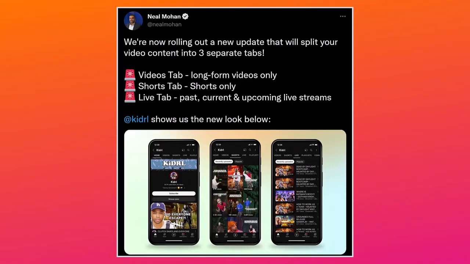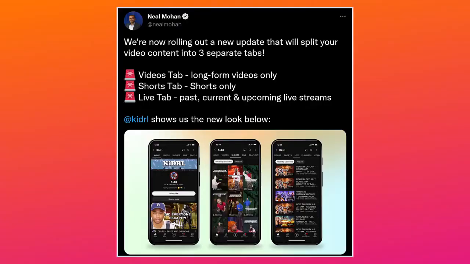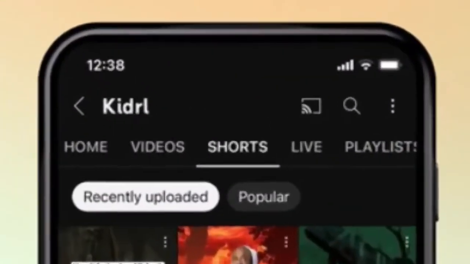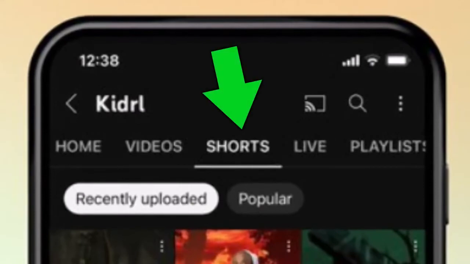And literally, as I'm recording this, YouTube have announced that they are finally splitting out videos, shorts, and live stream content into separate tabs.